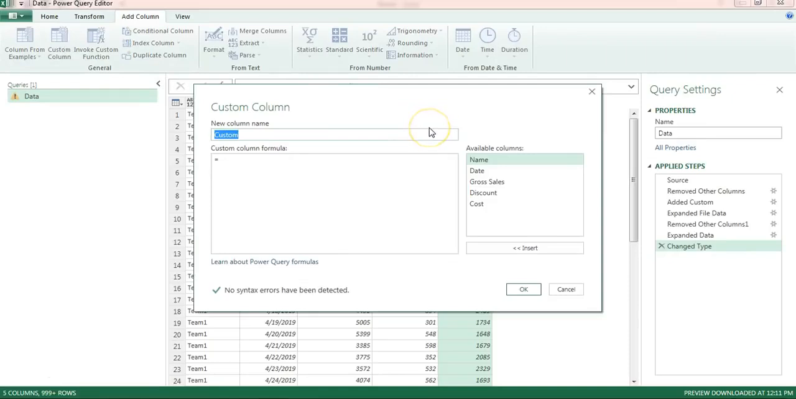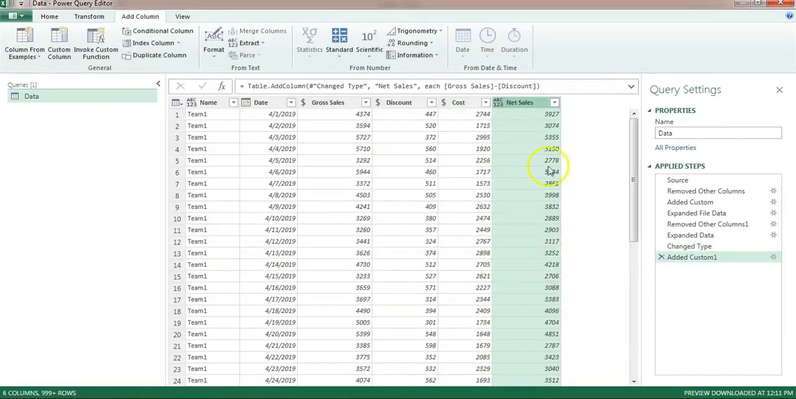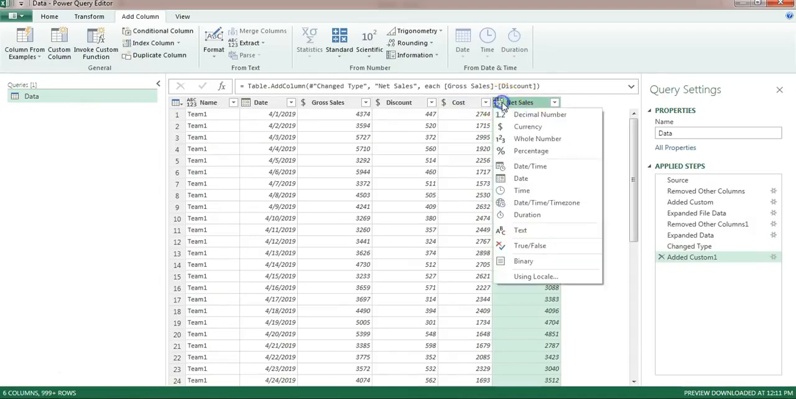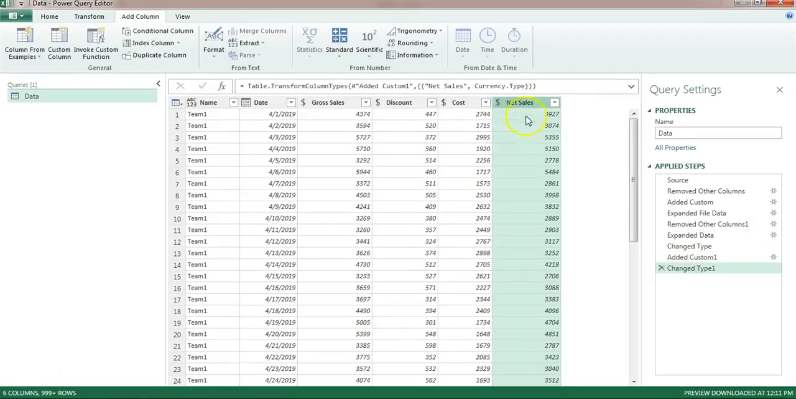And the name of the custom column will be net sales. In the net sales, we will take gross sale minus discount. Just click on OK. So we have the net sales. Just change the type and take as currency.